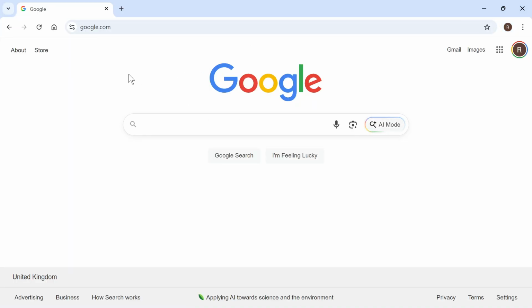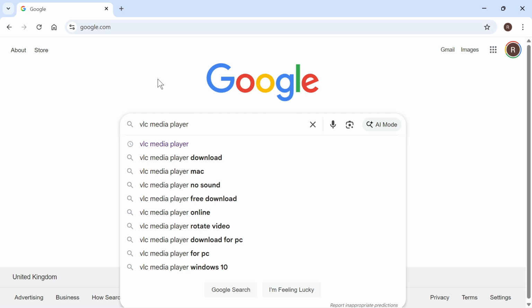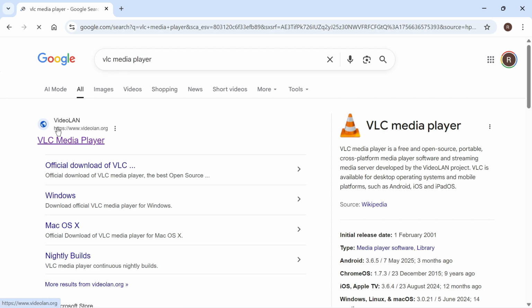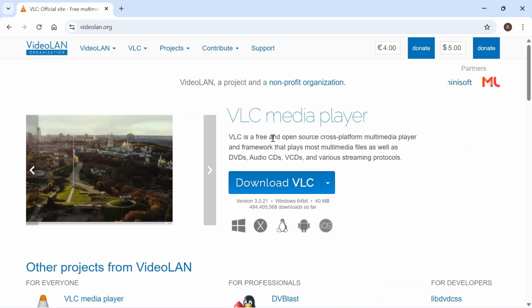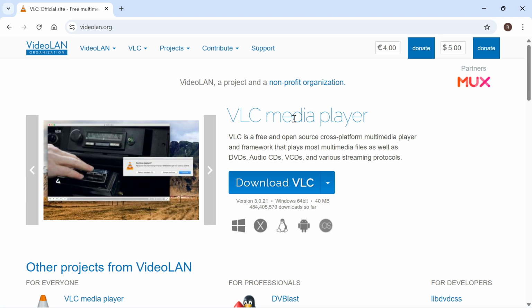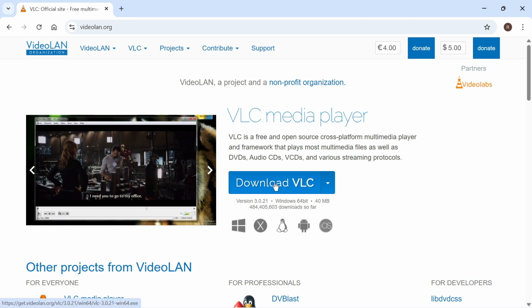So we're just going to start by opening up an internet browser, and then you need to type in VLC Media Player and press enter. You can then click on this top website, which is videolan.org. Now this is a free application that you can download on both Windows and Mac, and we're just going to press the download VLC button.